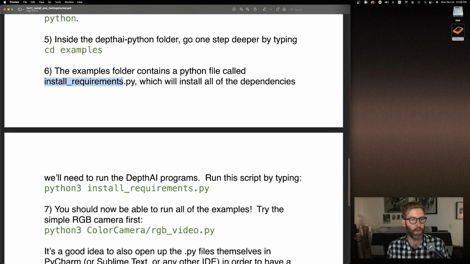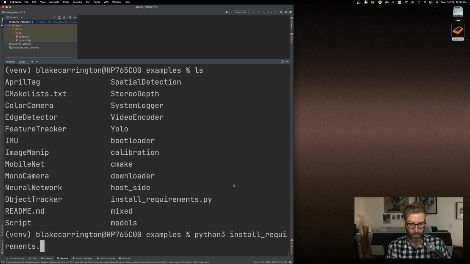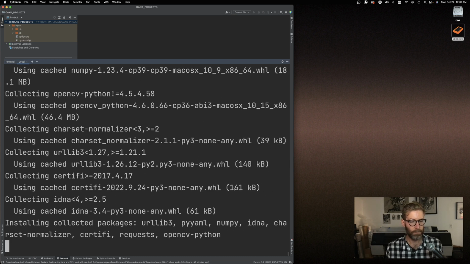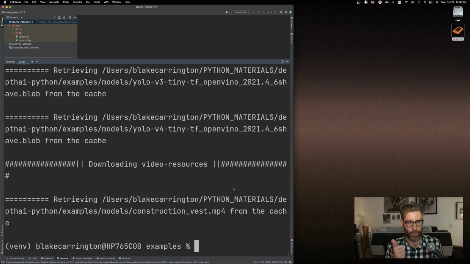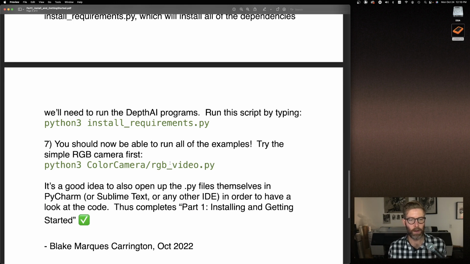So to actually run, this is a Python script, so we can run it from the terminal by starting with python3. This will call the Python interpreter, the application within the program, and it will run this file and do all of the magic that it says in there. So let's do that. python3 install requirements. Okay, beautiful. So that was pretty quick. And now we should be able to run the examples in our DepthAI Python folder.